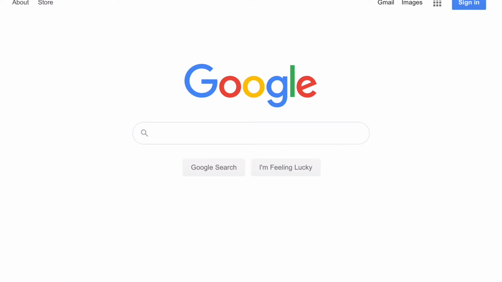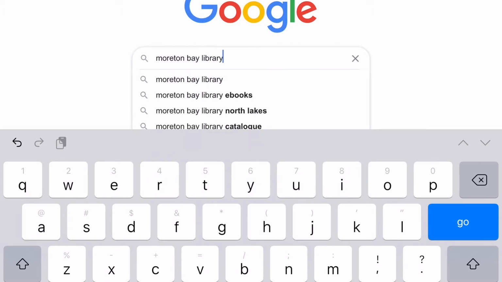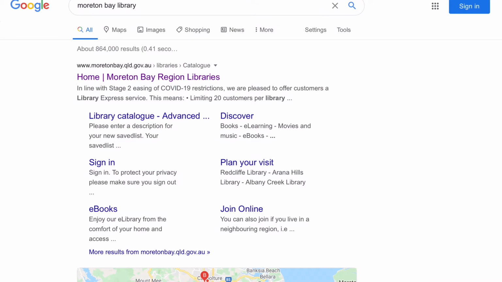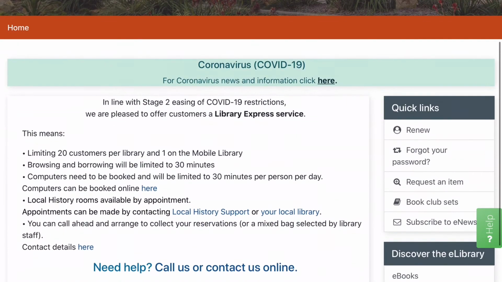The first step is to head to the library catalogue. You can get there by heading to Google and doing a search for Moreton Bay Library. Then, click on the first link. This is our library catalogue page.